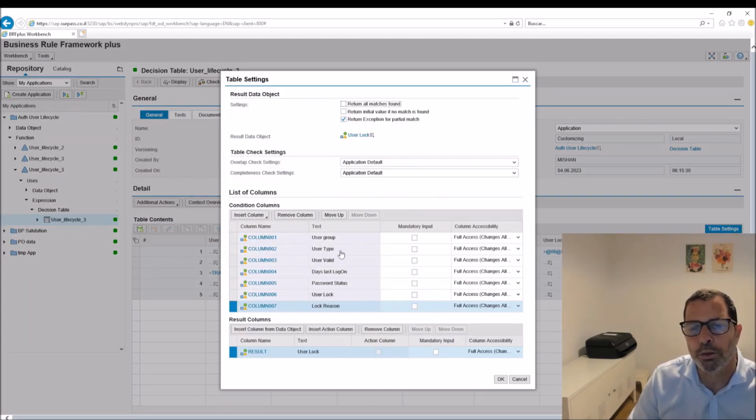User group, user type, whether the user is valid. That depends on the valid true field. So if the date is not valid anymore, then it's going to be an invalid user. How many days elapsed since last logon? What is the status of the password? Whether the user is locked and what is the reason for the lock? And it returns as a result the user lock decision, whether the user should be locked or untouched.